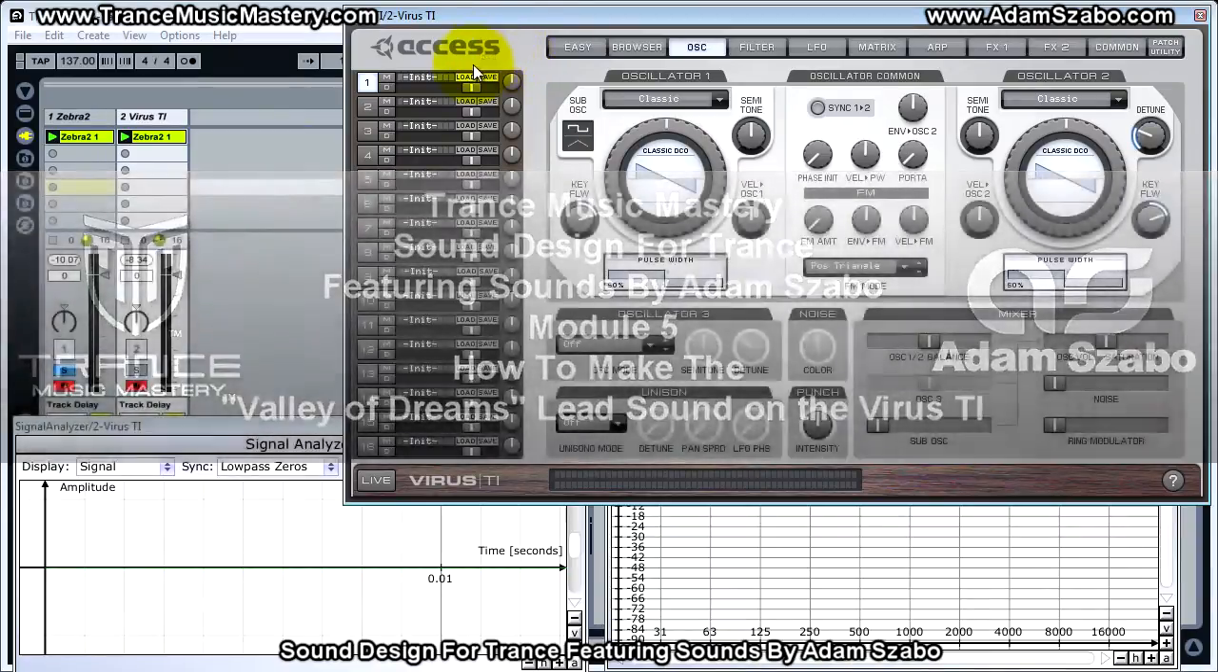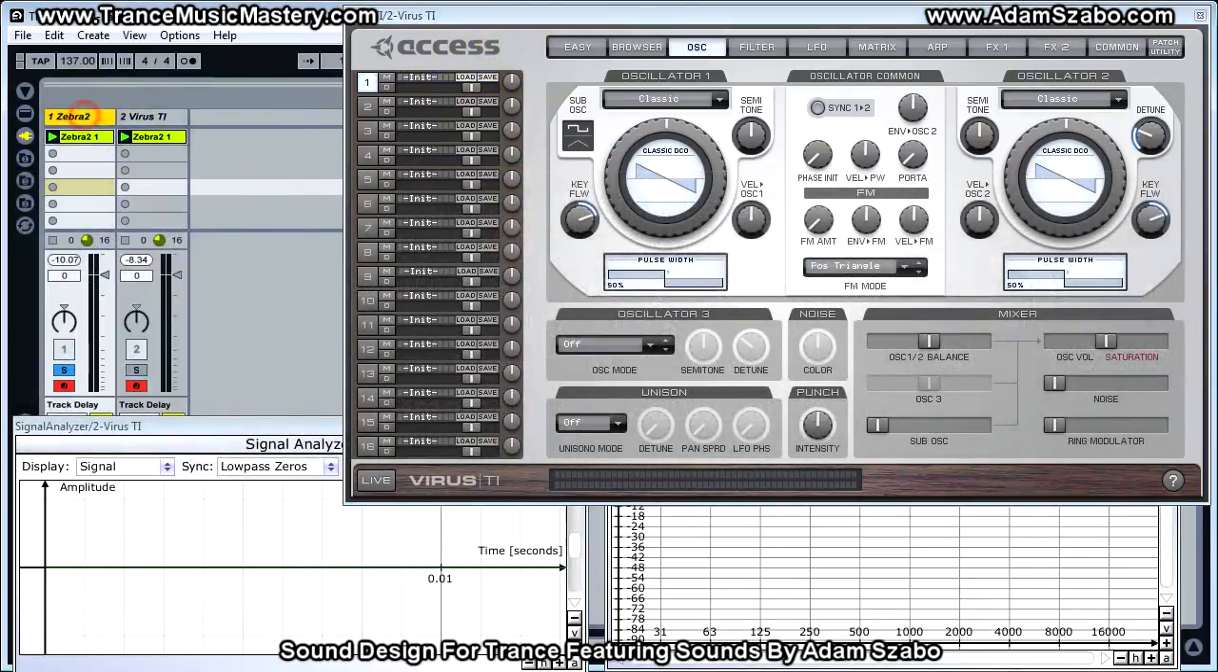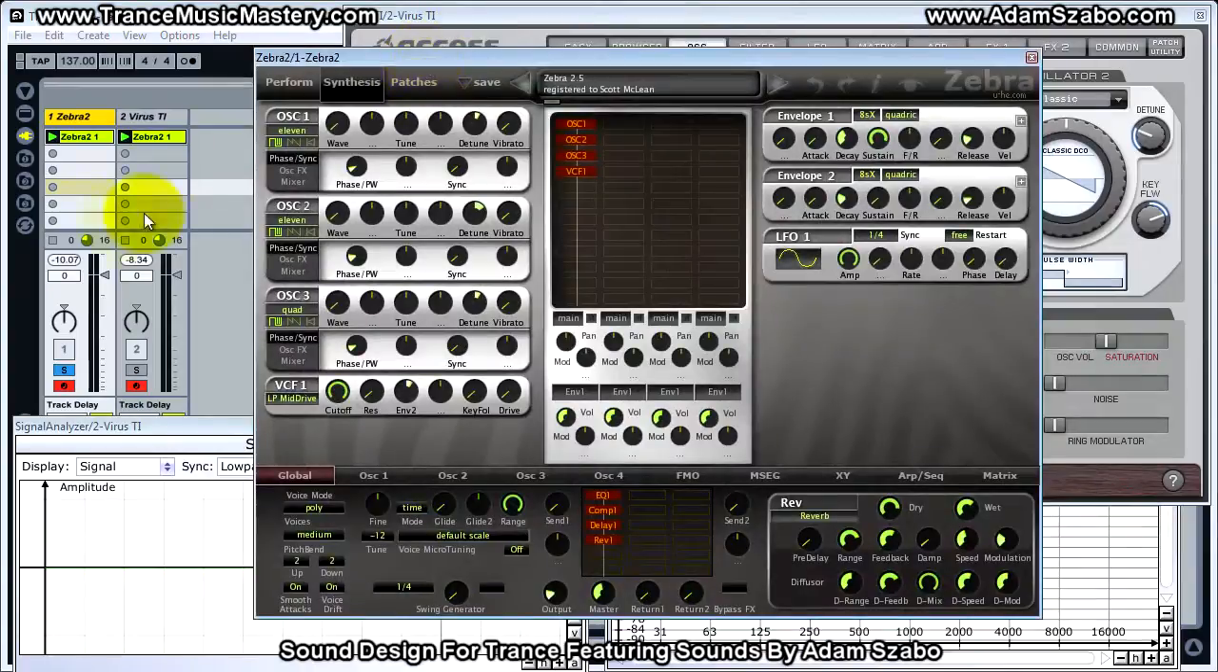And let me go ahead and play the Zebra 2 version of this patch that Adam Sabo created. Okay, and this patch uses 3 oscillators, a filter, EQ, compressor, delay, and reverb. So let's go ahead and get started on this.